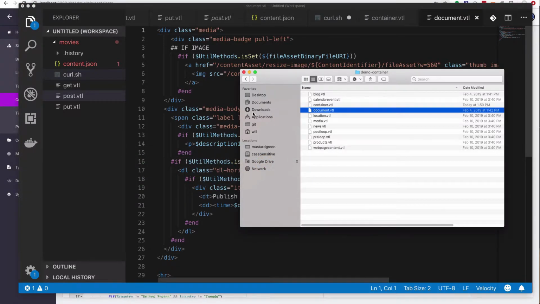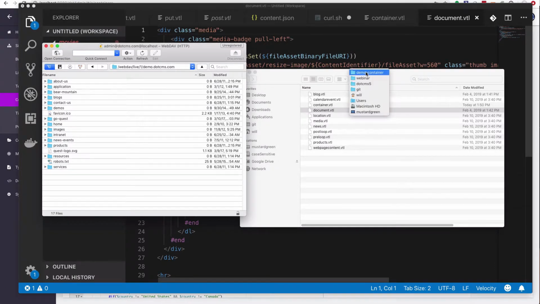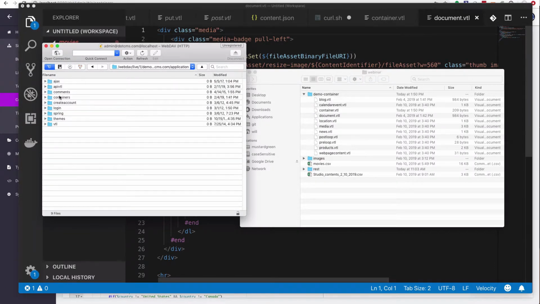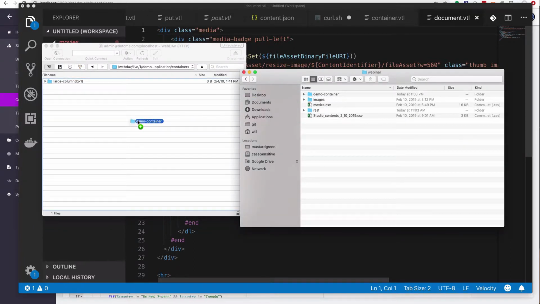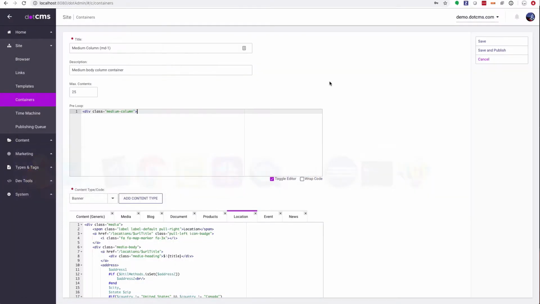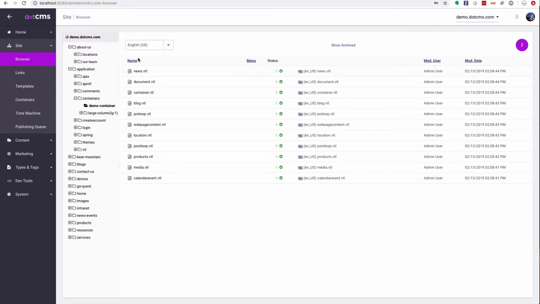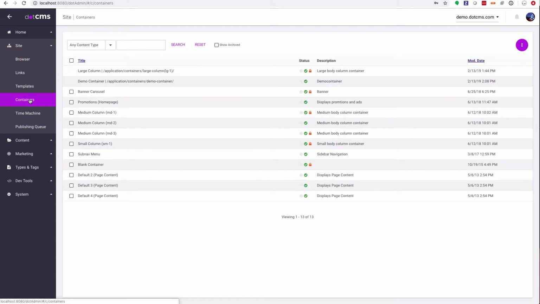In order to use those in dotCMS, you have to upload them into a convention-based folder, in this case called application containers, right? And if I drag this demo container into my dotCMS system, and then come back and take a look at our browser here, you can see now I have the demo container and all the different components that are in it, right? And if I come to my container listing here you can see also that it's registered as a container within the system itself.